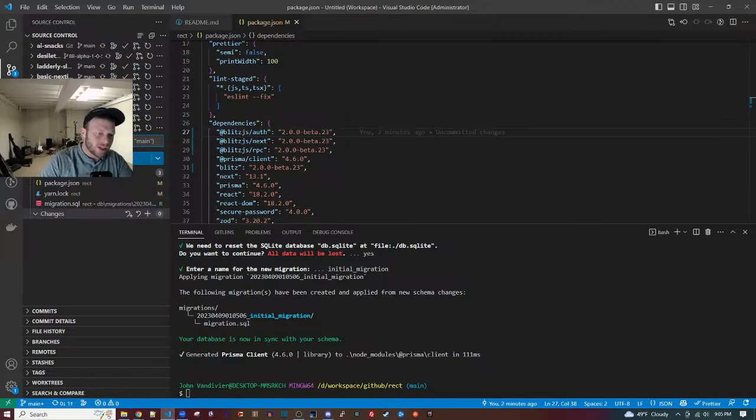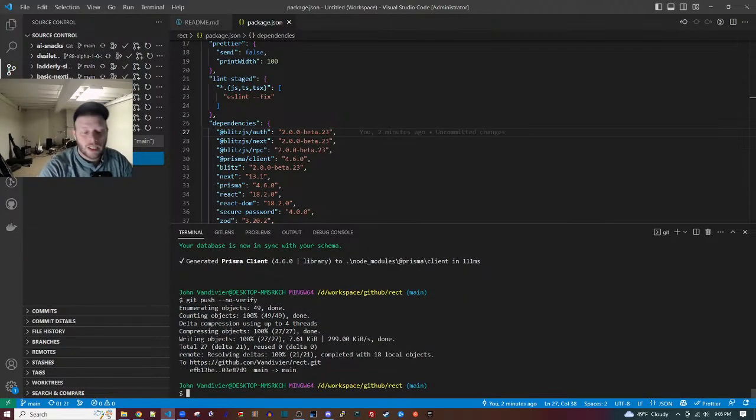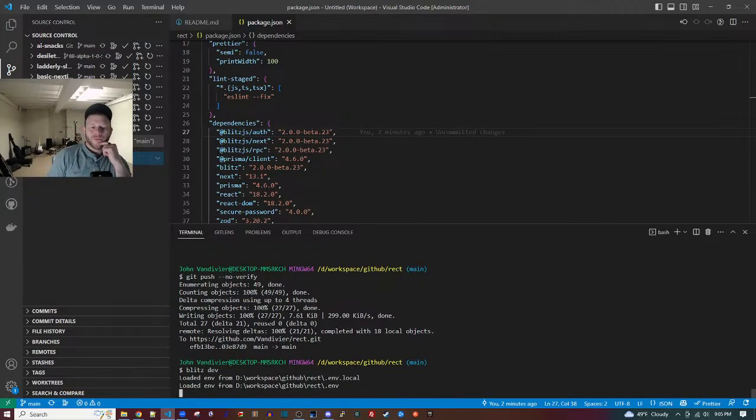I'll store these, and this is a chore. Roll back blitz V23. Okay, so we're in a good database state. Now we just need to get in a good runtime state. So now let's blitz dev.